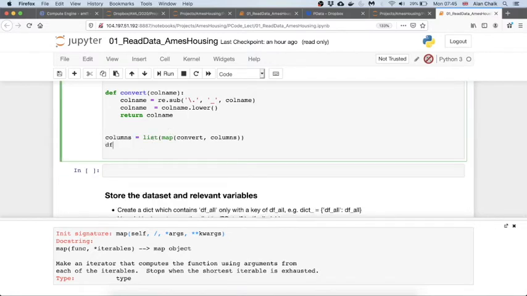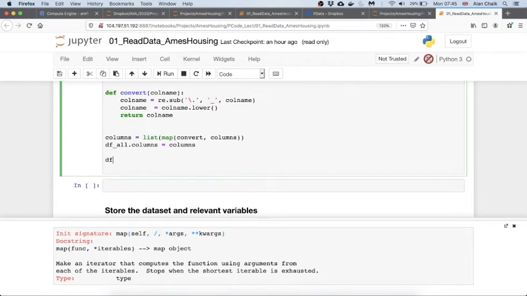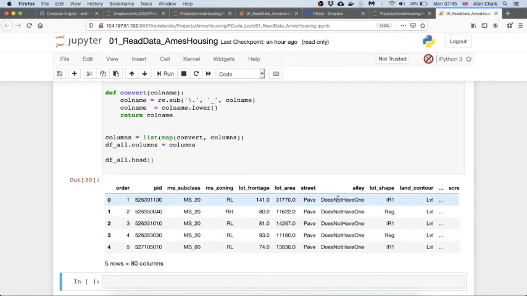And df all columns. Now, just set it equal to our revised columns and look at the head, df all head. That's a little bit nicer. You do need to do this because otherwise code that we work on together later on, which might assume that a column name has a particular spelling with lowercase and underscore, isn't going to work for you.